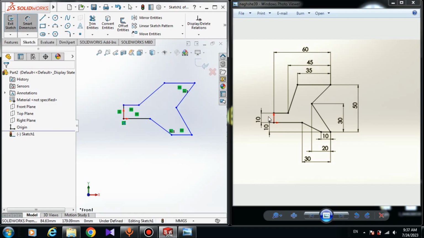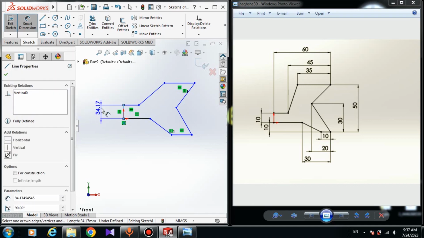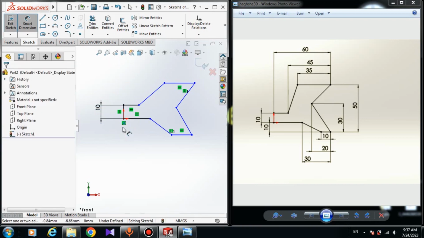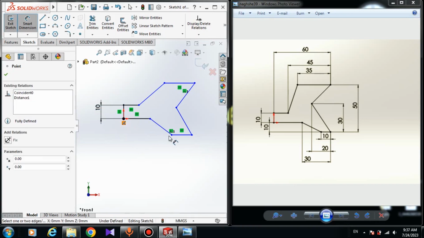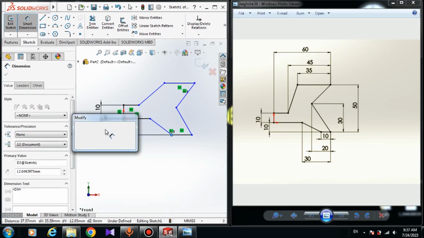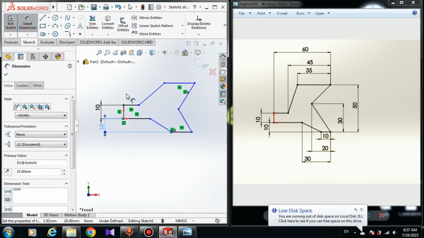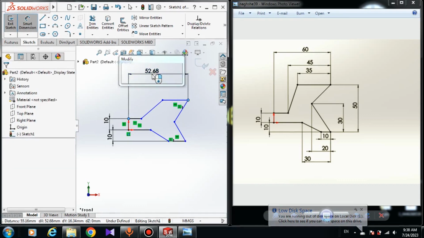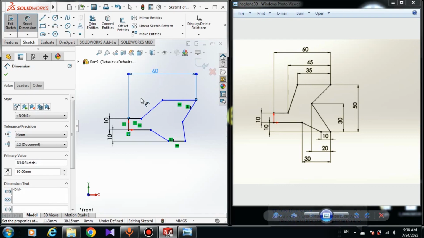Here I choose smart dimension, and the dimension of this line is 10 millimeter, and the dimension from this point to the point here is 10 millimeter, and the dimension from this point to the point here must be 60 millimeter. You can see as I apply the dimensions, the lines here are turning to black. It means that my sketch is becoming fully defined, but it's still not fully defined because of these blue lines.